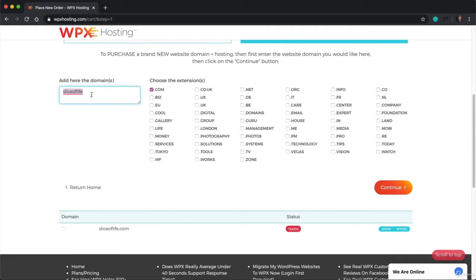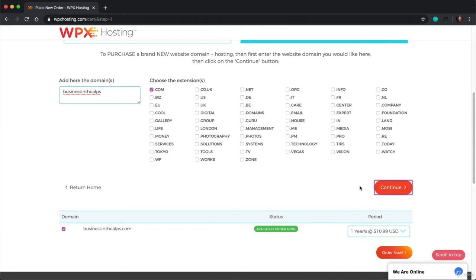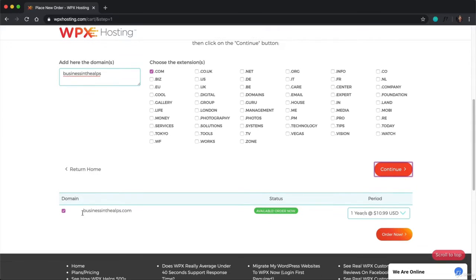So I'm just going to try something else. Business in the Alps. And the .com is checked. So let's see what happens. This one is available. So I could buy the domain name businessinthealps.com at the price of $11 per year, which is very reasonable for a domain name. Now, one thing I want to note here is a lot of people get tripped up on choosing the perfect domain name for their business.